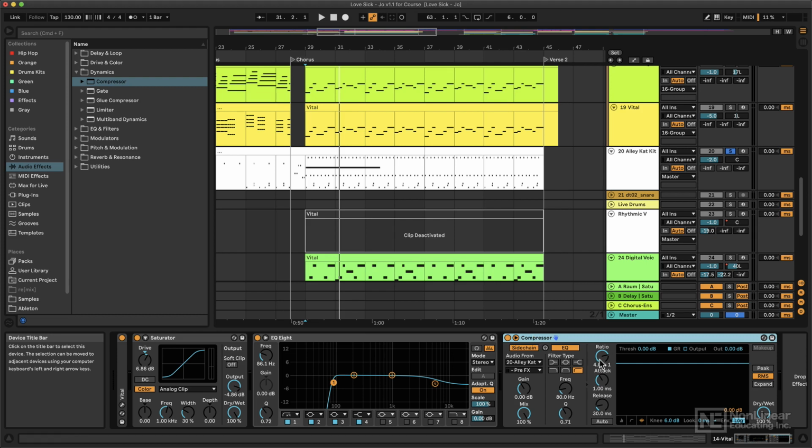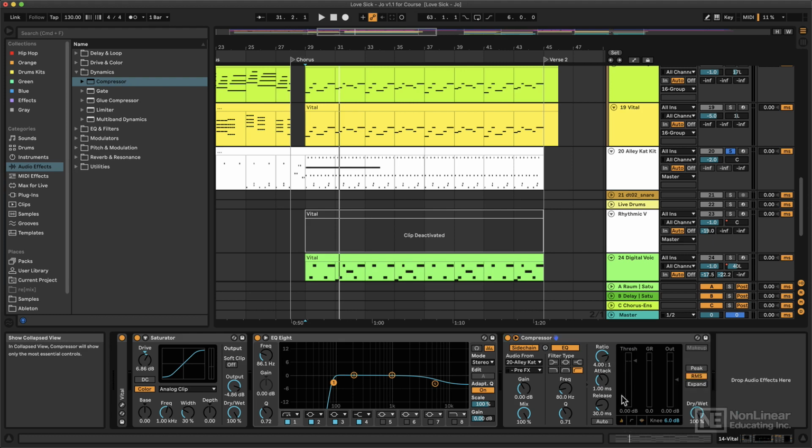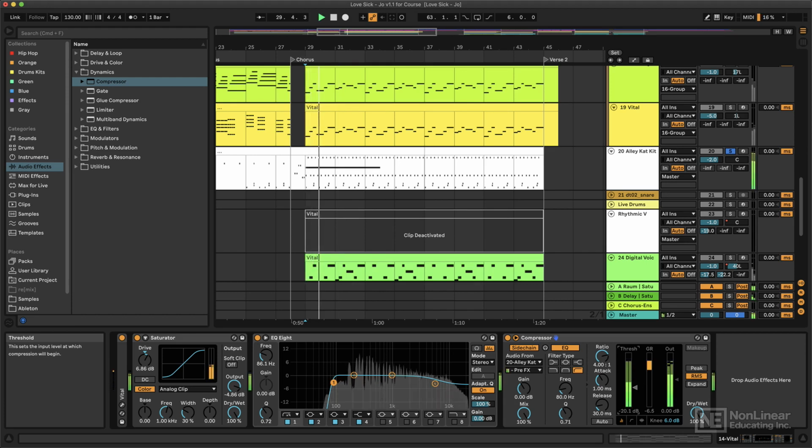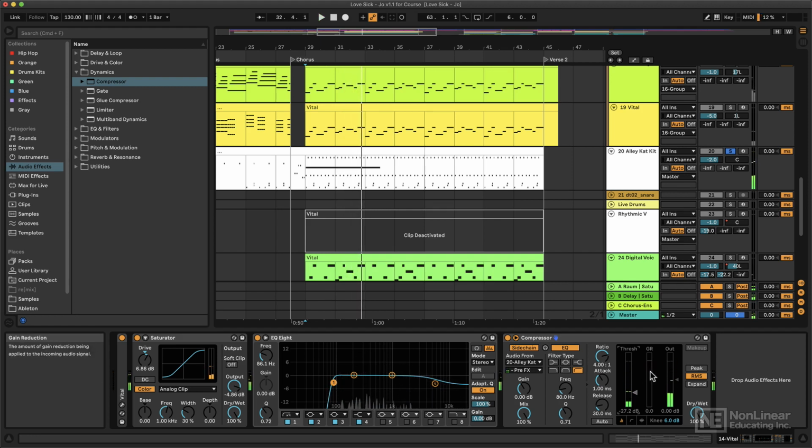Alright, next we have to adjust the threshold and ratio. I'm going to switch to this view. It's smaller and a little bit easier to deal with. So I'll bring the threshold down. Keep an eye on the gain reduction. This shows us when the compressor is being active, and you can see here it's ducking out every time the kick is playing. I'm also going to increase the ratio. And now let's unsolo and have a listen to this in context.